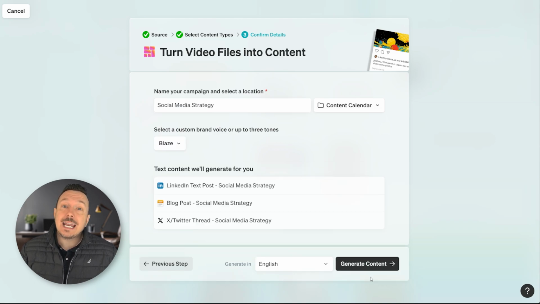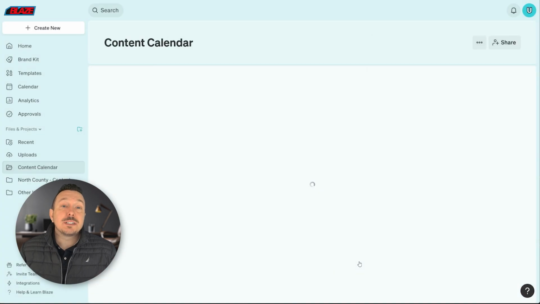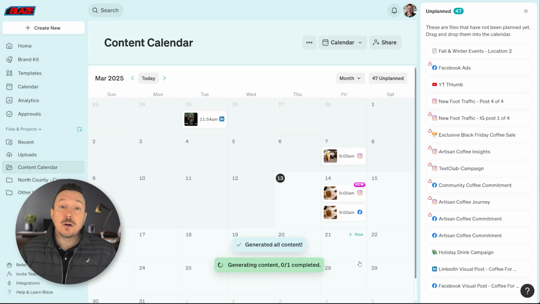Now review and edit your campaign name, verify your project, and your brand voice. Then when that's all good, click Generate Content. Blaze will take you to the project view while it creates your posts.